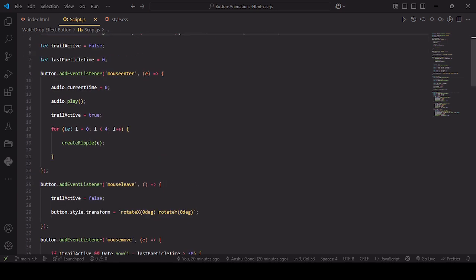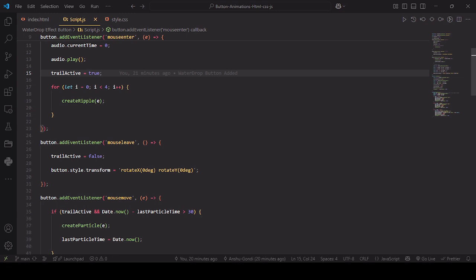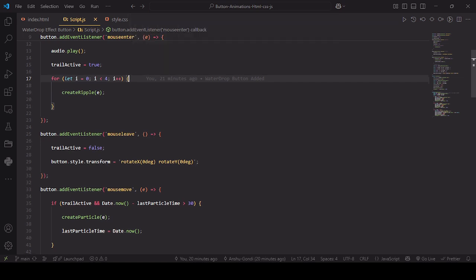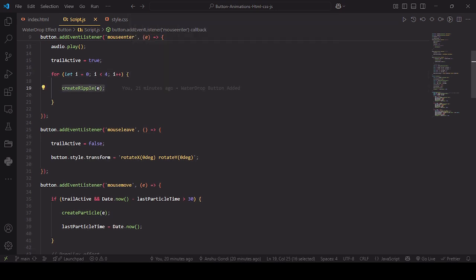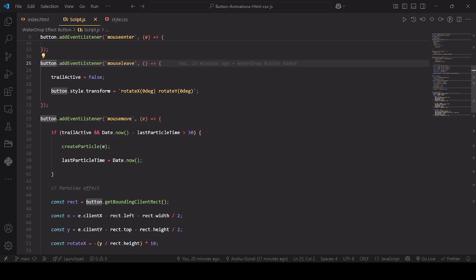Okay, and then we have let trail active as false and last particle time as 0, and we have given the animation for the mouse enter: if the animation is triggered, audio current time will be set to 0, audio play, and trail active as true, and then for let i equal to 0, i less than 1, i plus plus in the for loop format, and it is going to create the one function.